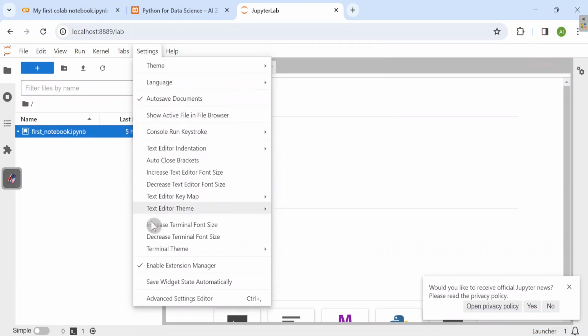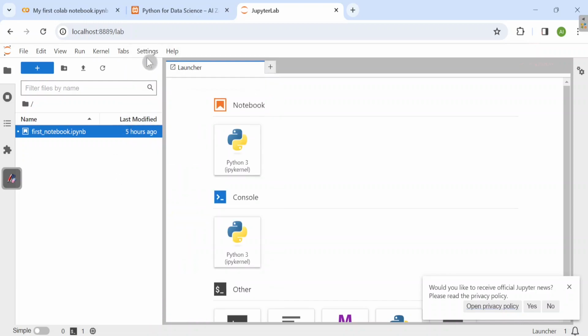All these options you will explore during this course. So the main important point is how you can start Jupyter notebook.